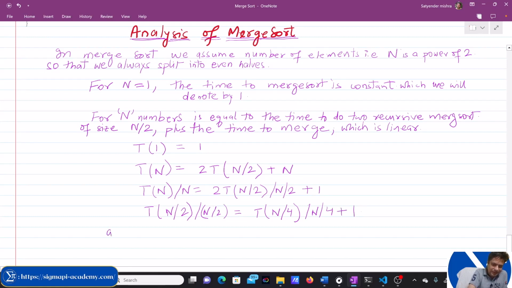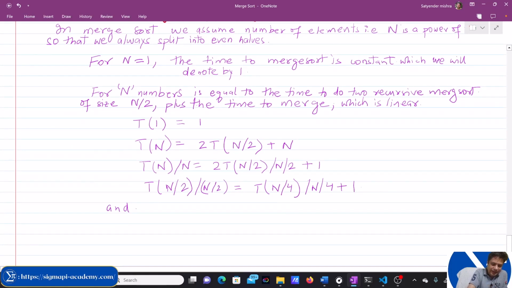And T(n by 4) divided by n by 4 is equal to T(n by 8) divided by n by 8 plus 1.